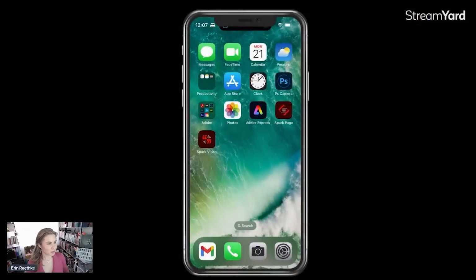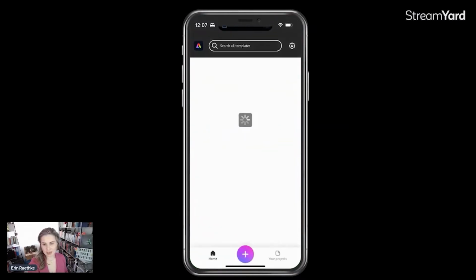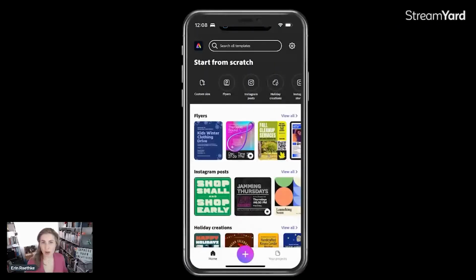My name's Erin Raithke, and this is a quick tutorial on how you can make seasonal greeting cards using the Adobe Express free features within the app on a mobile device. So let's get started. We'll just jump across into my mobile device, and I'm just going to quickly open the Adobe Express app here. So as you can see, it opens fairly quickly, and it is available on iOS as well as on Android devices.